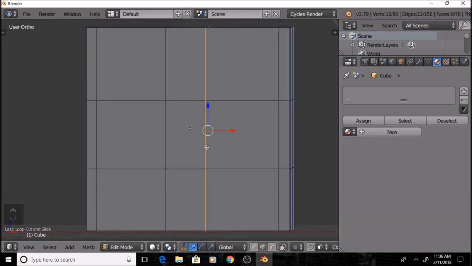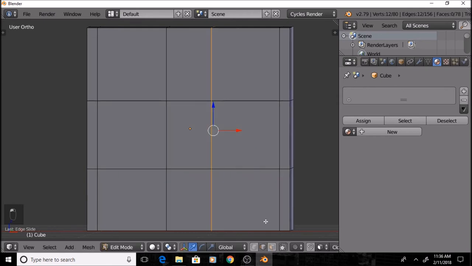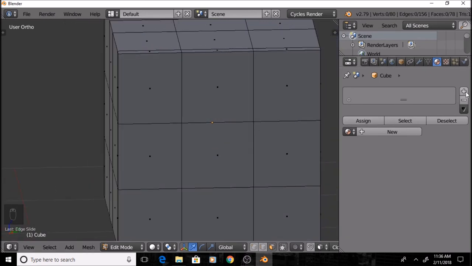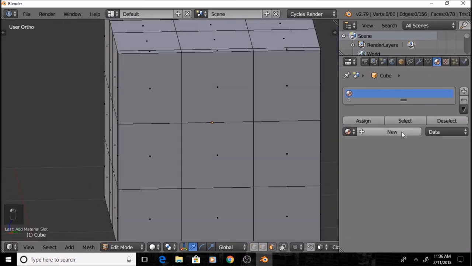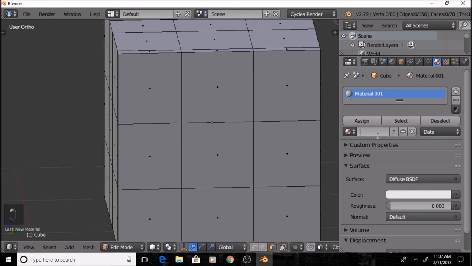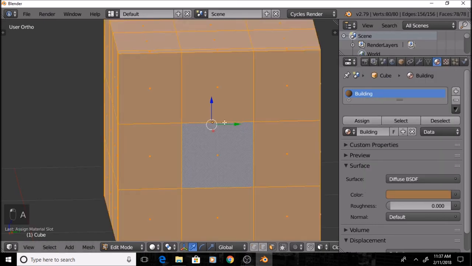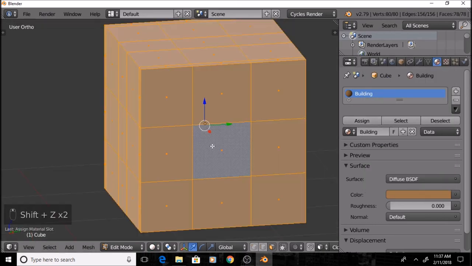And if that doesn't look quite right, I don't like this line where it is, I can press G, then G again, double tap G, and just slide it a little over. And there we go, that looks a bit better. So now I have all these faces here, and I'm gonna add some new materials. I'm gonna add a new one, and I'm just gonna name this one Building. This is gonna be the one that goes everywhere on this cube. So I'll select a kind of woodish color, like for a tree trunk, maybe not quite as dark, something like this. Just A, select everything, assign, and that doesn't look too bad.